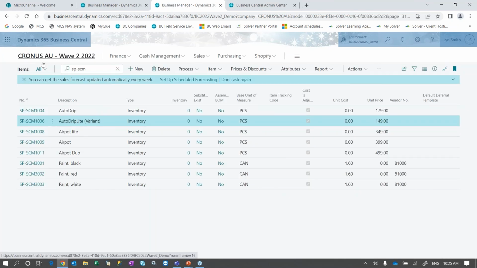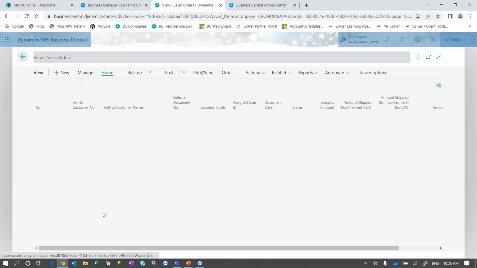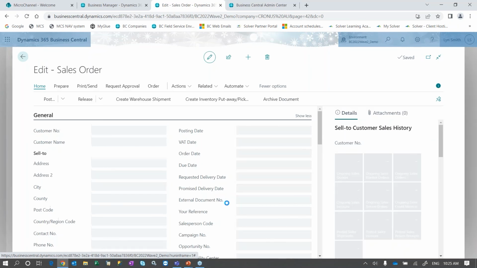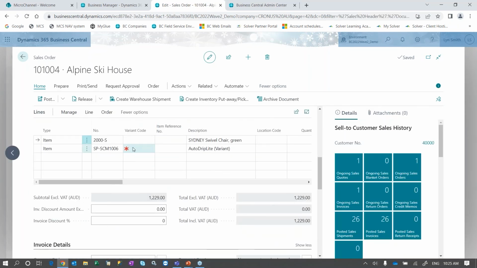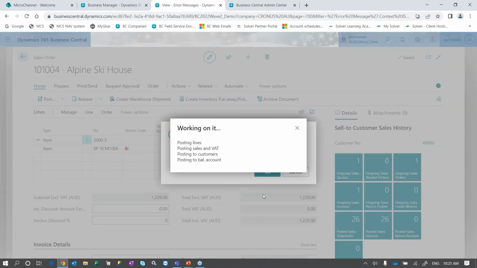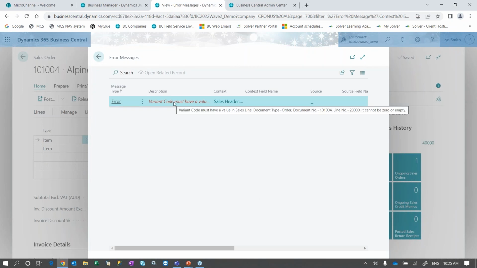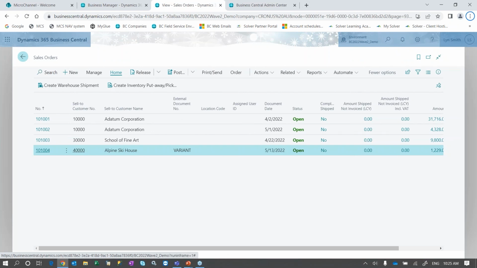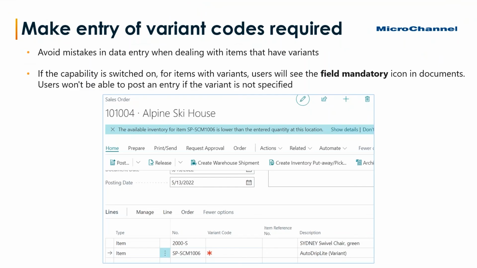And then if we go and have a look at our sales orders, and I go into one here, you'll now notice that the red star has appeared, which is telling me this is a mandatory field. And then if I want to post it, because I have that feature turned on, it's now saying no, the variant code must have a value before you can post it. So it's now going to stop us from posting through. So for those of you who are using variants, I think some of you will be quite pleased that that is now a new feature.